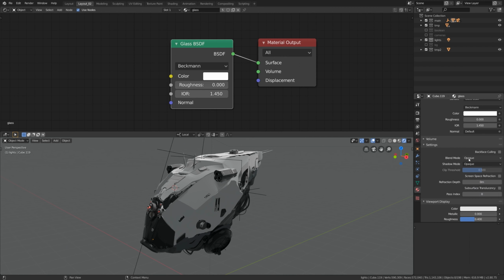First off, I will change the blend mode of the material from opaque to alpha blend, and then we will have to enable screen space refraction checkbox.